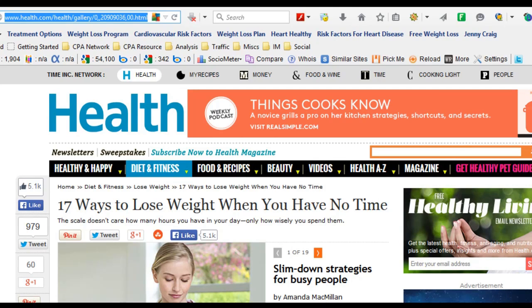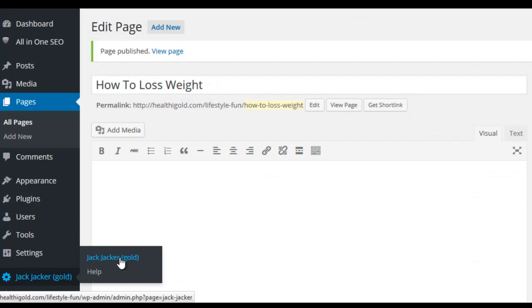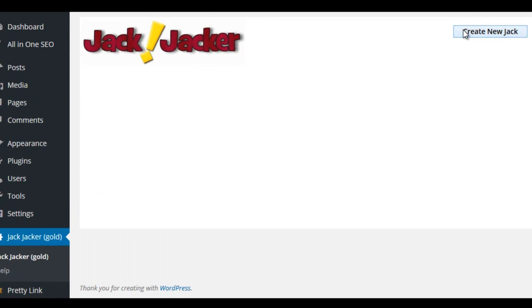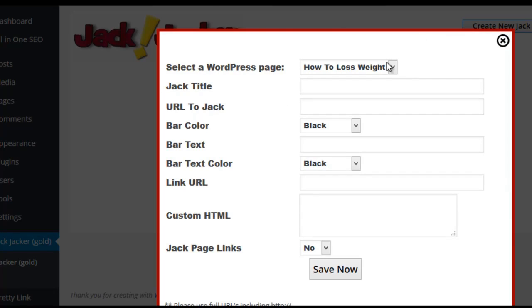After I got the URL, I'm going to head back over to my WordPress admin area. And I'm going to click on the Jacker plugin, which I've already installed, and I'll load up the plugin. All right, so the next thing I want to do now is click on Create New Jack. It's going to ask me for a couple of settings. The first thing it's going to ask me for is the WordPress page that I want to use. And I'm going to use the one that I just created, the How to Lose Weight page.